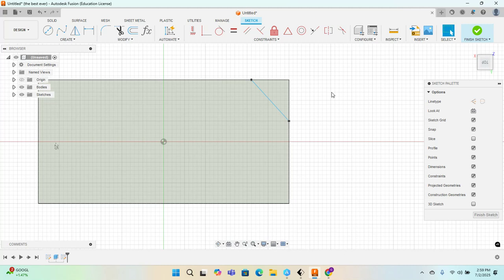Notice this line is blue, which means it is not fully defined. So I'm going to use my sketch dimension tool, and I'm going to use it in a very different way. Instead of talking about how long the line is, I'm going to use it to position the line. I know that from here to there is 9 millimeters. And that one was close.